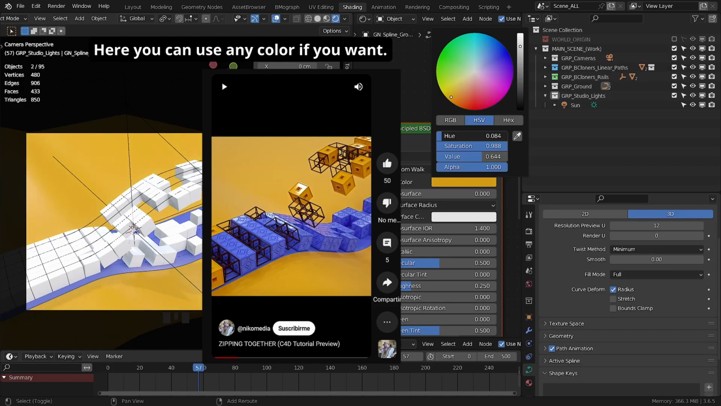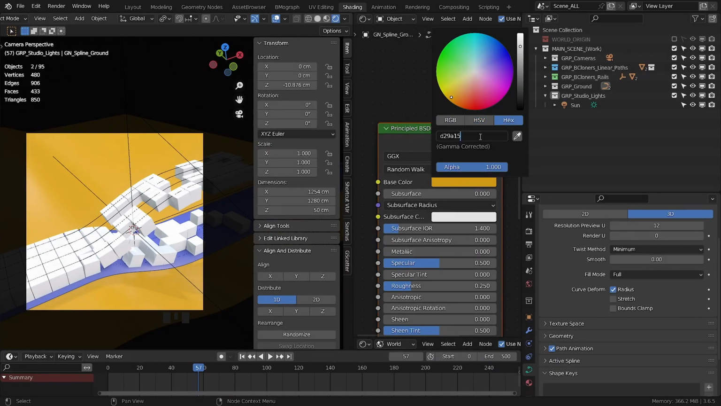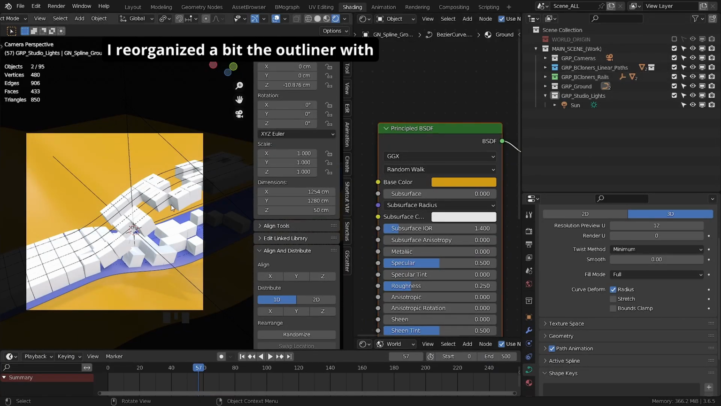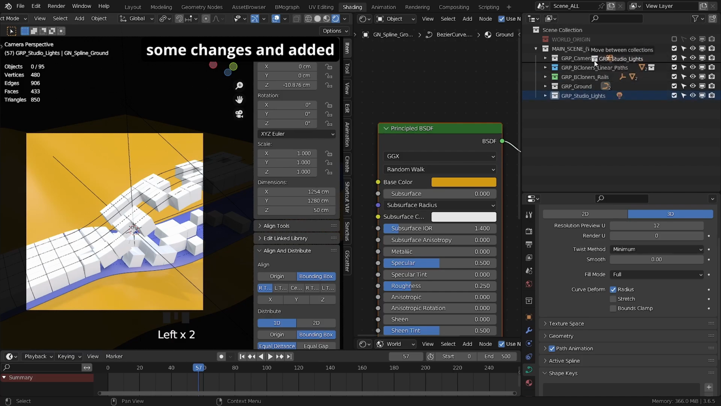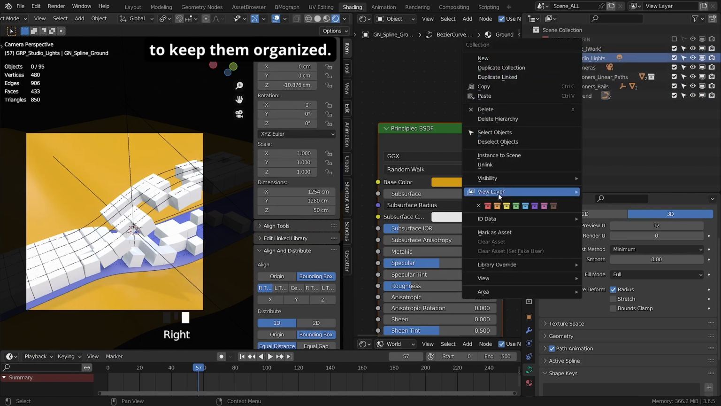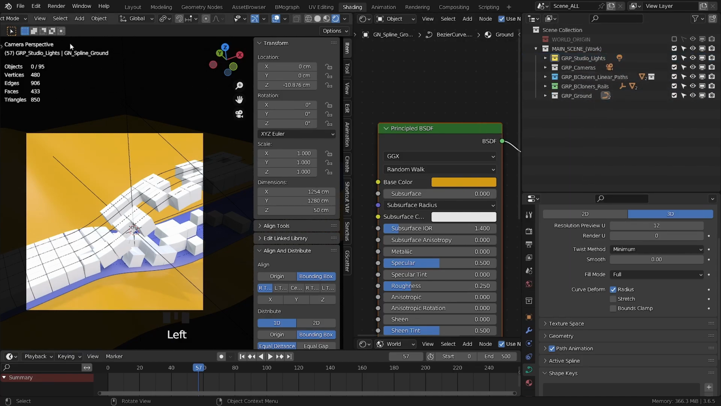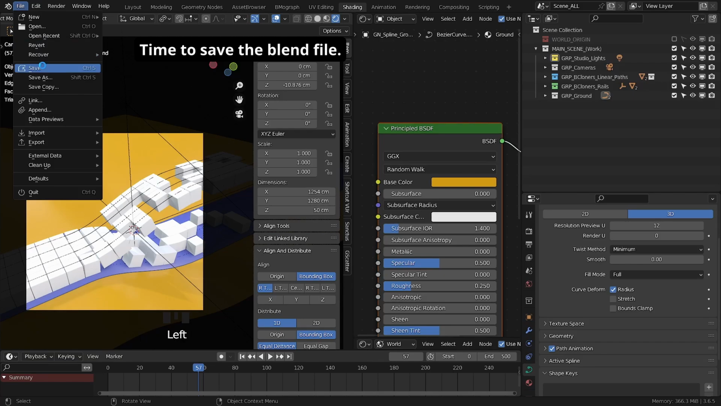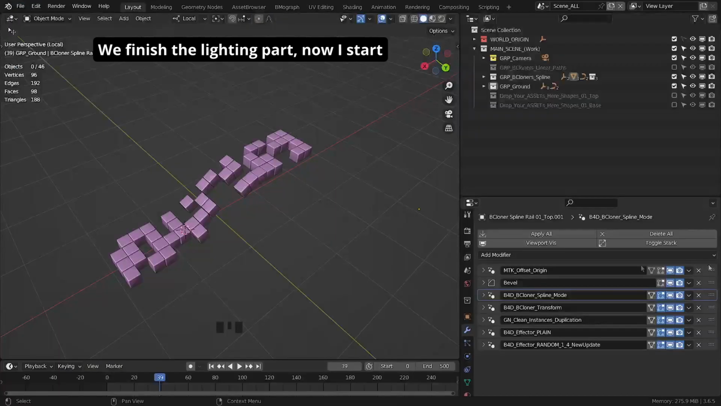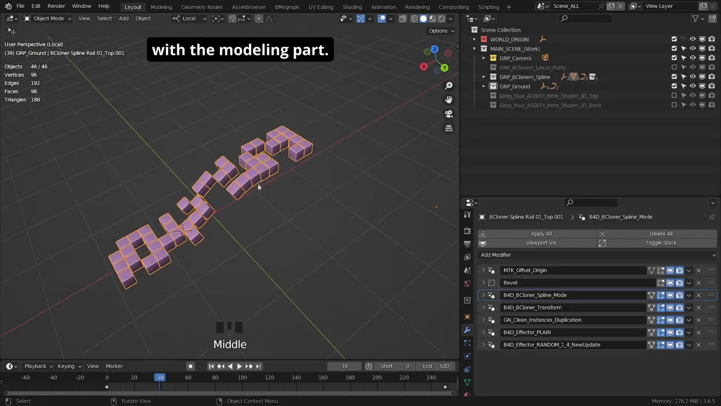Here you can use any color if you want. I reorganized a bit the outliner with some changes and added some colors to the collections to keep them organized. Time to save the blend file. We finished the lighting part, now I start with the modeling part.